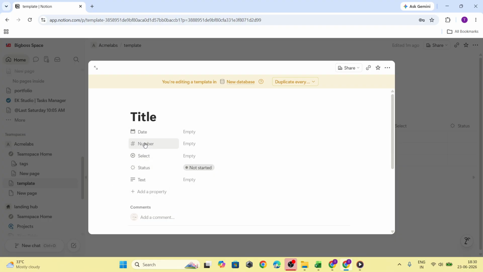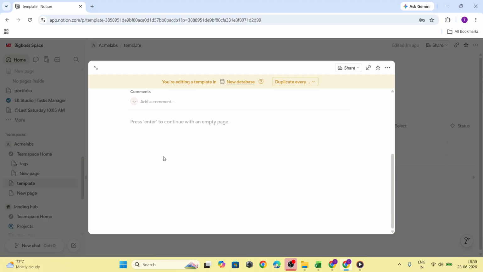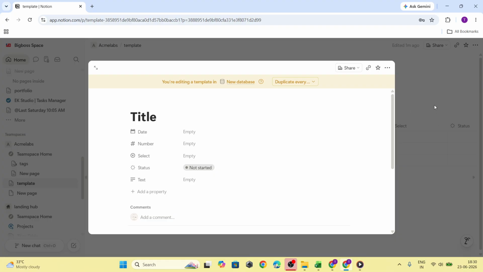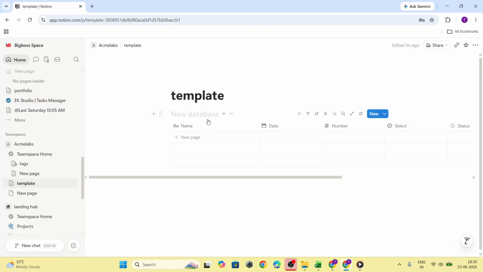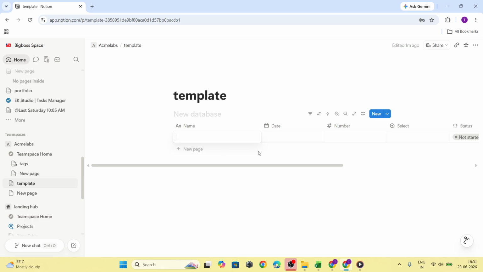Once everything looks good, save the template by clicking the back arrow or simply clicking outside the window. Notion saves it automatically, so there is no separate save button to worry about. That makes the process quick and simple. The next time you click the New button in that database, you can open the drop-down list and select your saved template. Notion will instantly create a new database entry using the layout and properties you prepared.